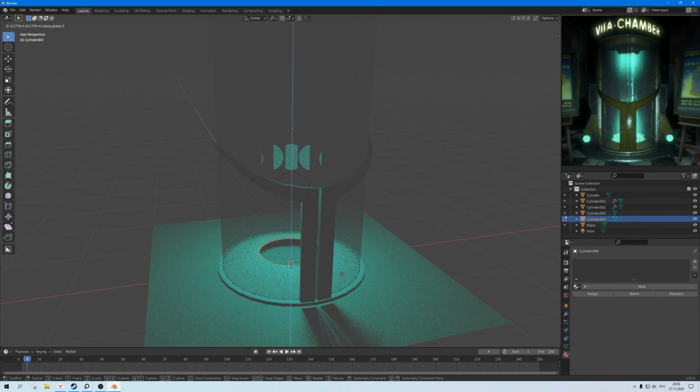For this point light, do not refract in the glass shader. Otherwise, you will see white circles in refraction.